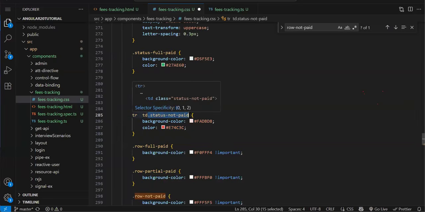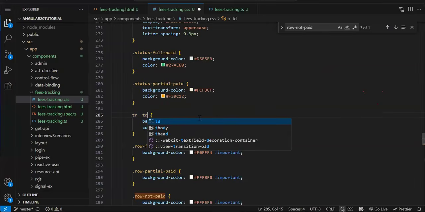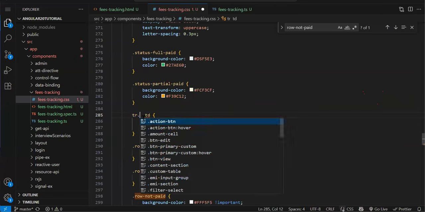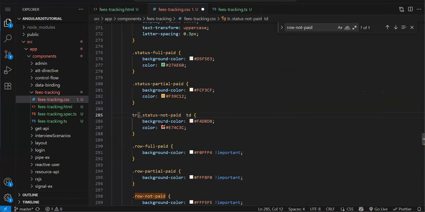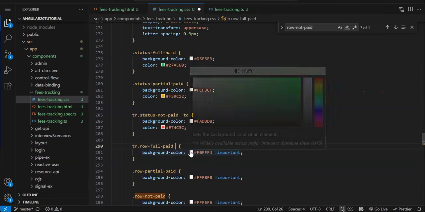Anyone know? TR, so we can add colors. Table of primary and secondary. tr dot class, like this, no? Yes, TR dot class, then TD. Yes, then TD will take it. Got it. TR dot this and then TD.